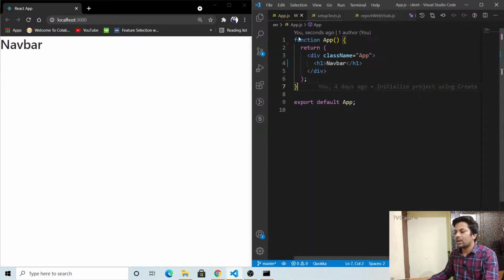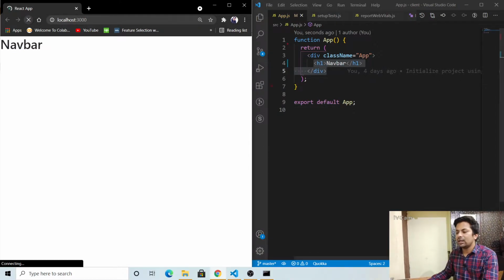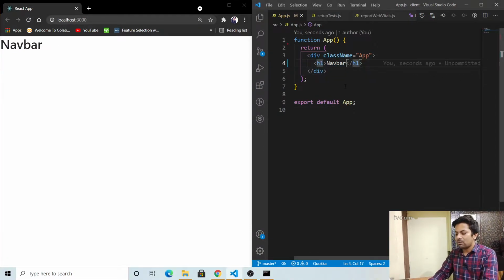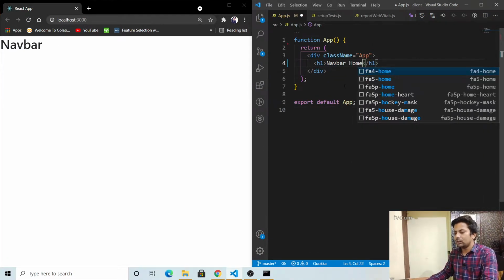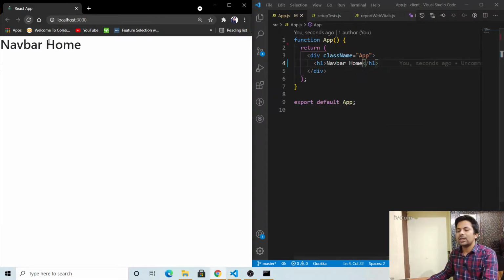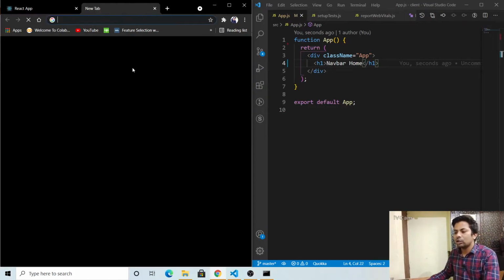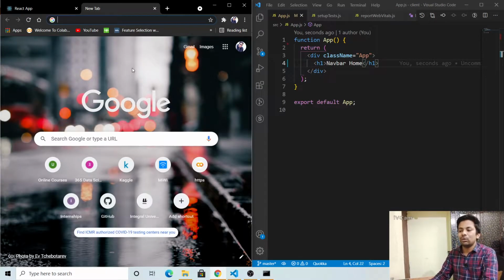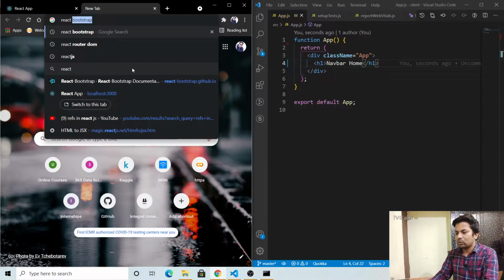are there, and I am in the App.js component and removed everything and have written navbar. So that's the only thing reflecting here, navbar or navbar home. So whatever you want to do, you can see there's nothing much more that I have done than that. So for the navbar we're gonna use a library called React Bootstrap. So React Bootstrap.